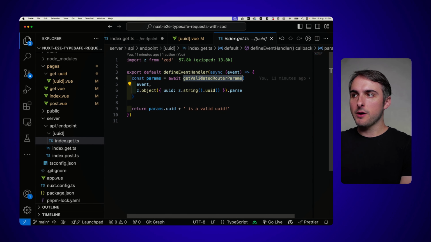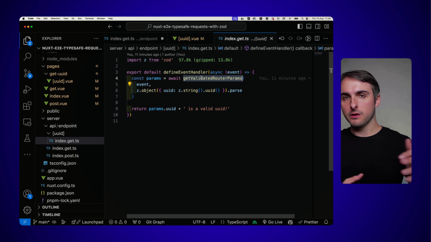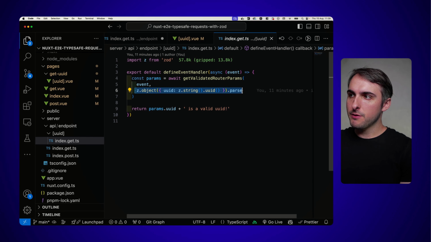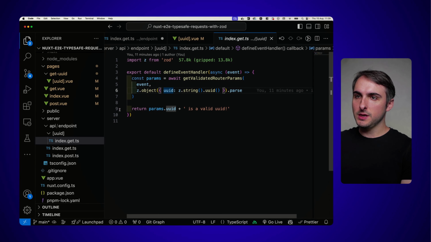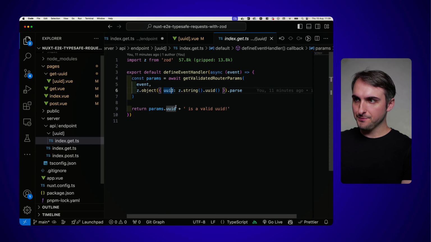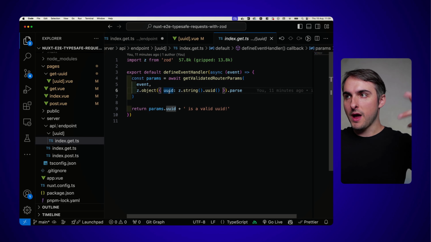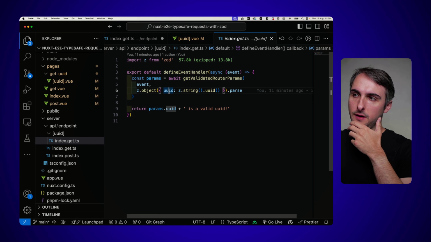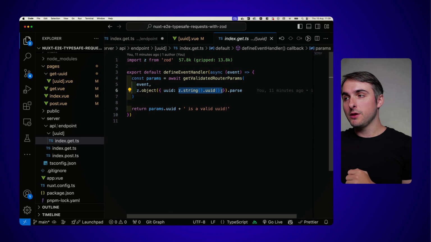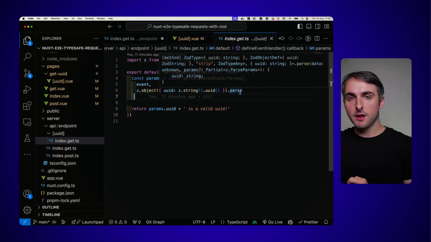And so the beautiful thing about this, if we go into our endpoint UID index.get.ts, we're using the get validated router params. So this is part of the parameters. So we saw the body, we saw the query, and then now we see the actual parameters that are being passed in. We're saying, hey, the parameters should be something where you have a UID, which corresponds to that UID slug here in the folder. So that's the route of the API endpoint, and we're making sure that this is a string and that it's a UUID, and then we're parsing the parameters.